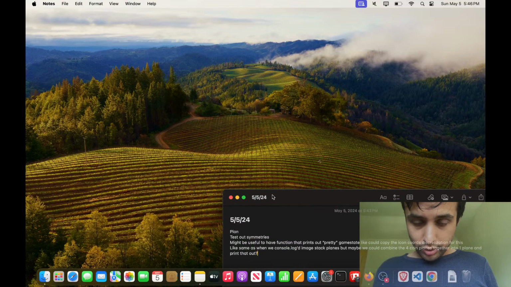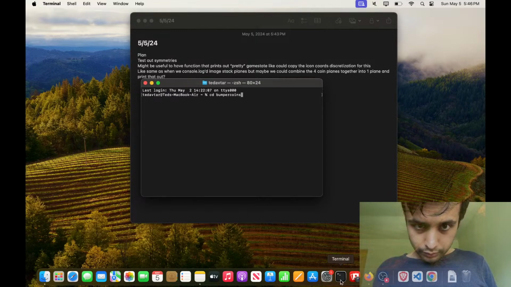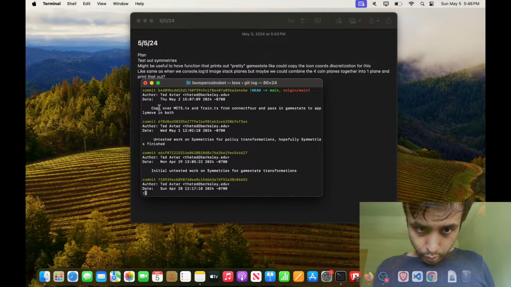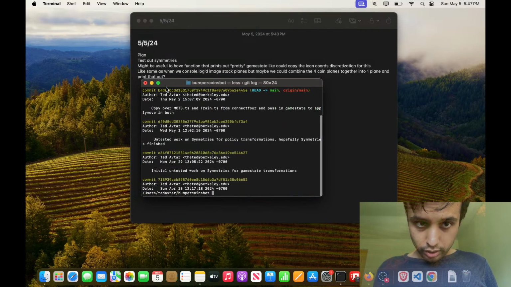Because right now, at the end of last stream, we noticed that everything compiled. So, git log. Last stream was this commit, a very short stream. With what we did, we just copied mcts.ts and train.ts from Connect 4, and it basically compiled as is, with one exception: in our apply move function, we had to pass in a game state second argument.